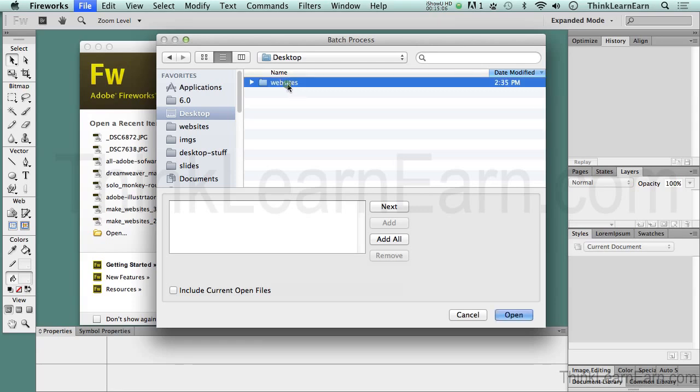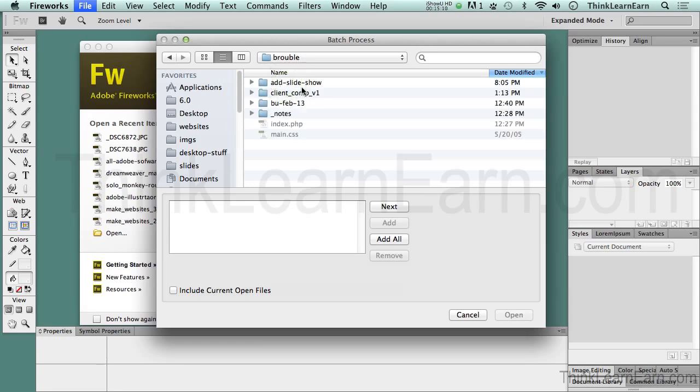So I'm going to double-click here. I'm going to go to my website. I'm going to go to the folder that I put the files in. And I put it in a folder called For Edge Original. So I'm going to double-click that.